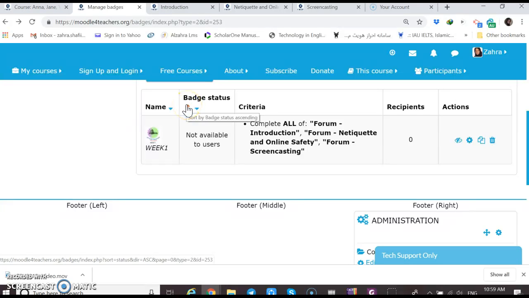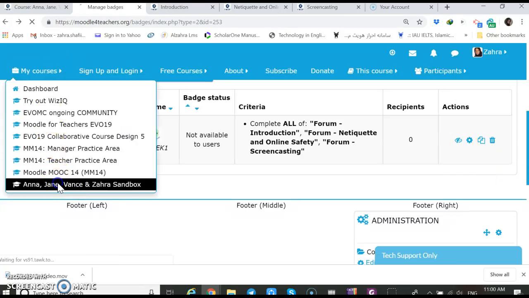Okay, let me see, sort by badge status ascending. Okay, this can be ascending or descending. I would like it to begin from week 1, then week 2, 3, etc. And availability, I can enable access, then students could see it and start earning it. I'm not sure if it's okay to do it or not. Okay, let me go back to the course.